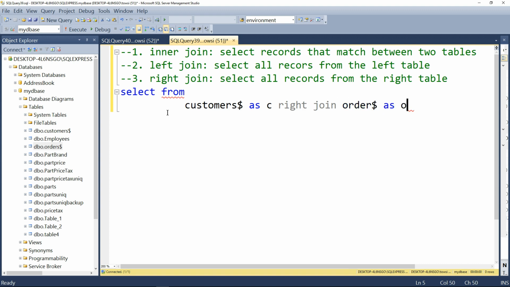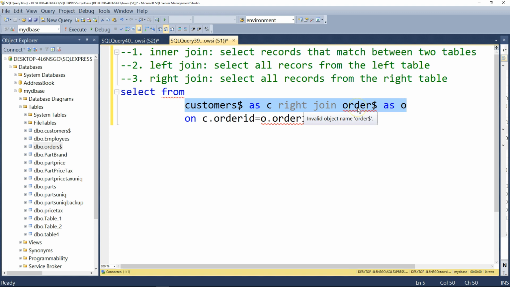Orders as O. And now we specify the field that should be used to join them. In our case, it's the order ID. So I'll type on C.order ID. Remember, C represents the customers table, so you can do that. And here I'm going to say O.order ID. So we're right joining these two tables, customers and orders. And remember, right join in simple English means select all the records from the right table, just like the left means select all the records from the left table.